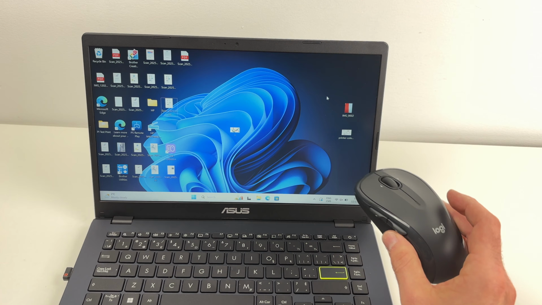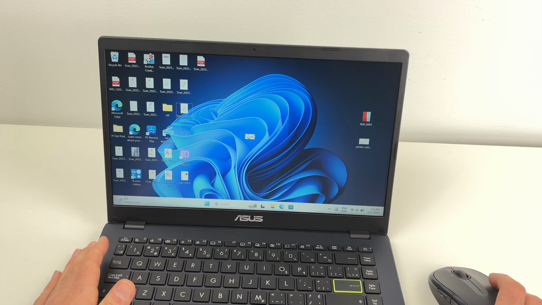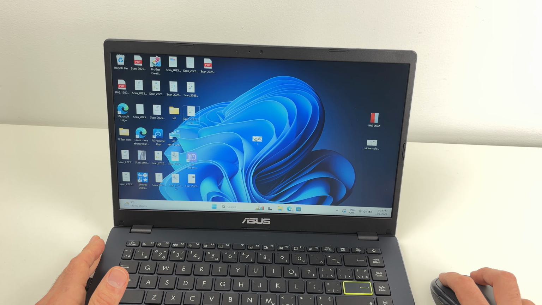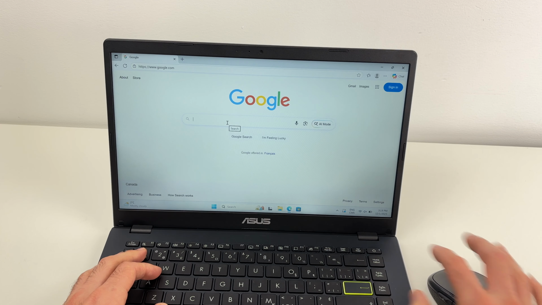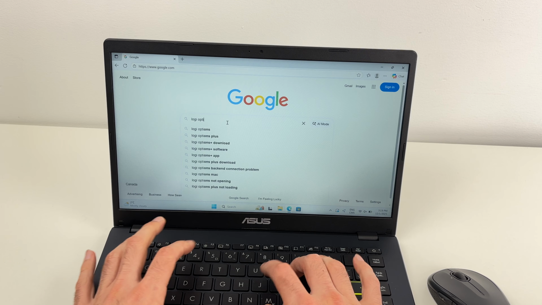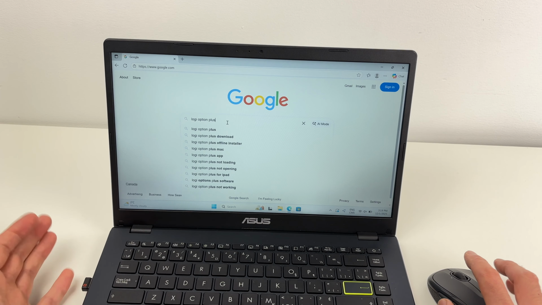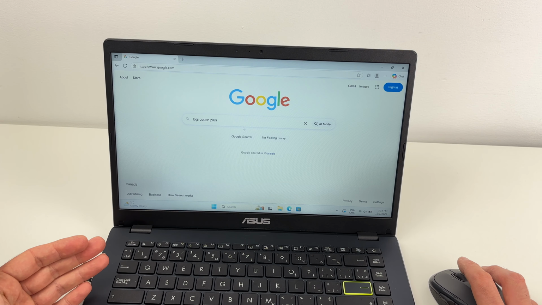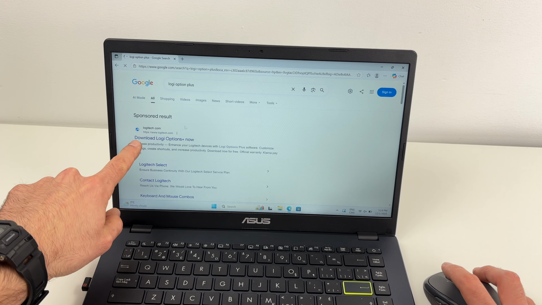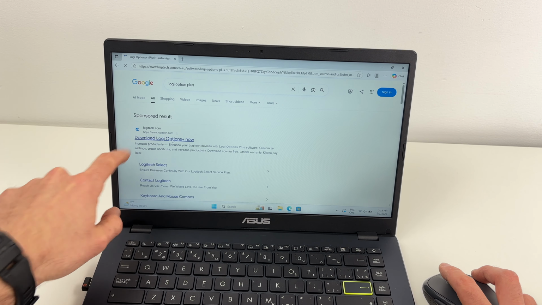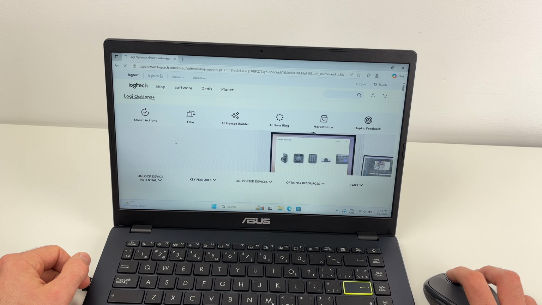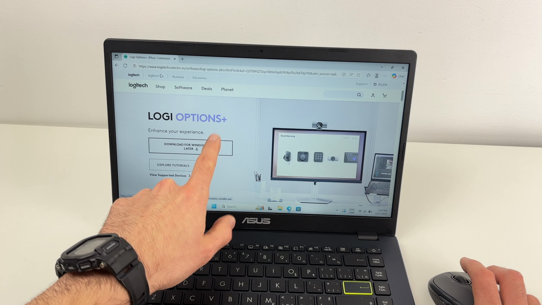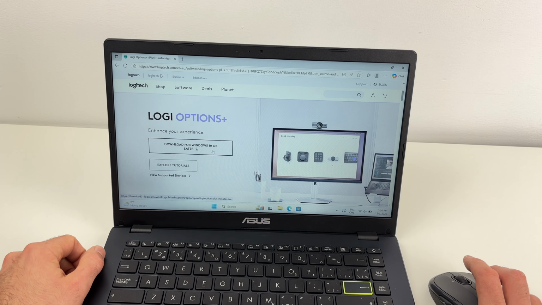Now, if you want to customize the buttons, you will have to download the Logitech Options Plus software. To do that, simply go on Google, type Logi Options Plus, and one of the first results should be from the official Logitech website. So go over here, click Download, go down, and you should see Download for Windows. Click and open the software.